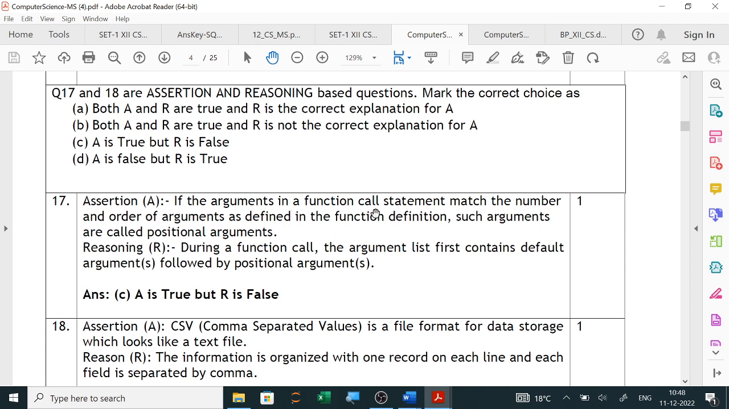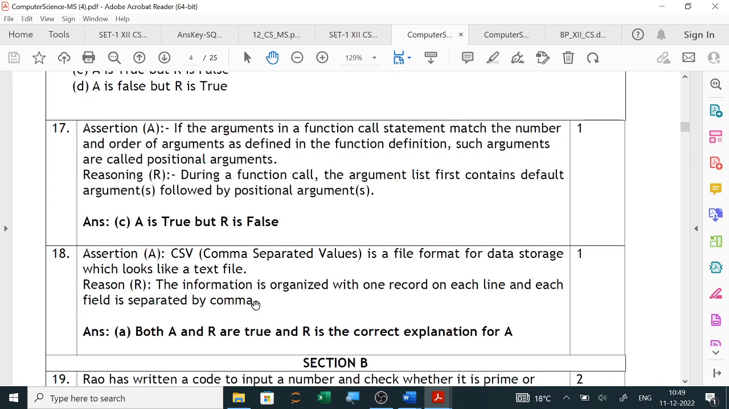So if the arguments in a function call statement match the number and order of arguments as defined in the function definition, such arguments are called positional arguments, correct? During a function call, the argument list first contains default. No, it cannot contain the default arguments followed by positional arguments. Always it is right to left. Default arguments, when you have to give it from right to left. So our reasoning is false. So C will be your option.